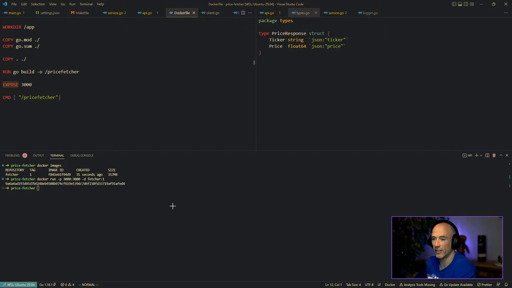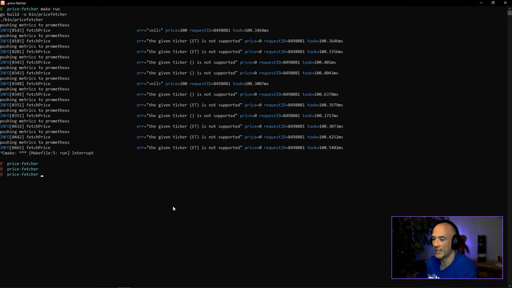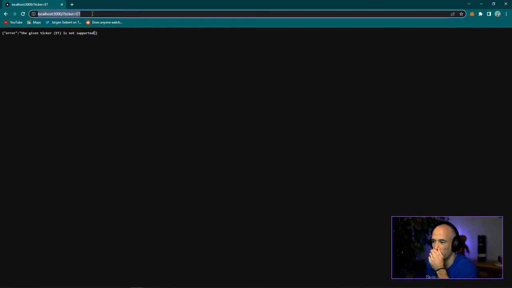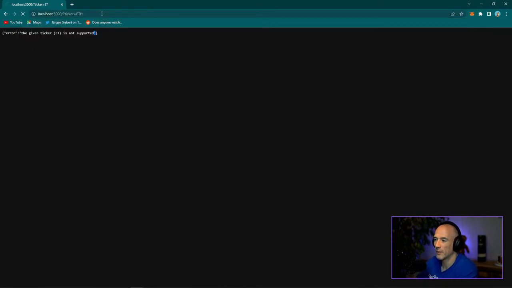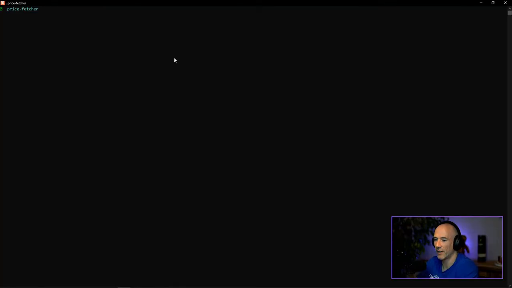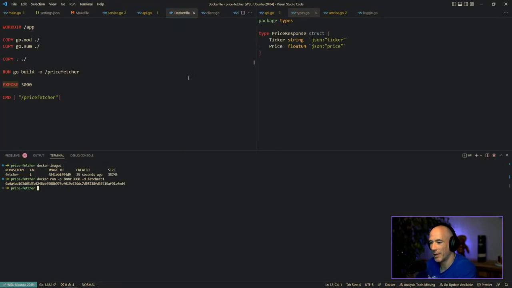All right, so what we need to do now is close this price thingy, right? So nothing is running. Is this gonna work? I don't know. I don't think so. It's not working. That's fine. I think the Docker basically exited because the thing was running on port 3000. I'm gonna try to run it again.